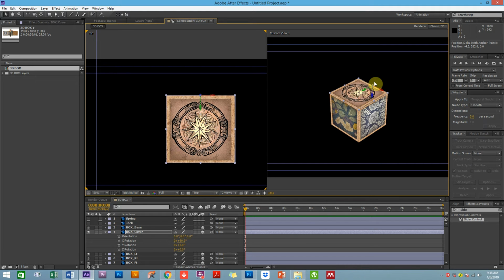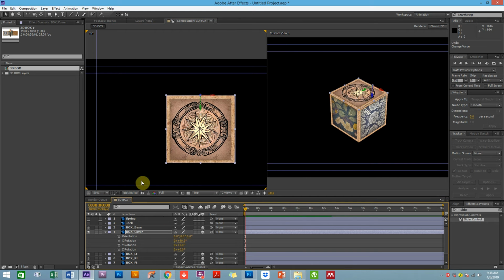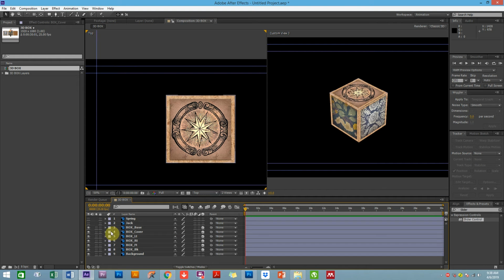Now, if I rotate it now, do you see that it's much better? It's opening like a box. Yeah, because right now the anchor point has been shifted to one side, which I want. Okay, so yeah, great. So you've got your 3D box set up already. Now, am I going to animate? The next question is, am I going to animate in this composition itself?